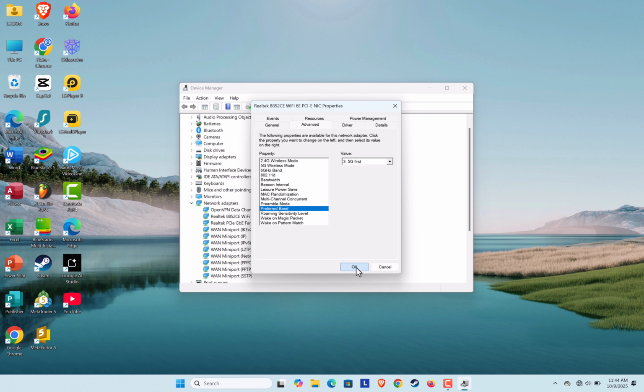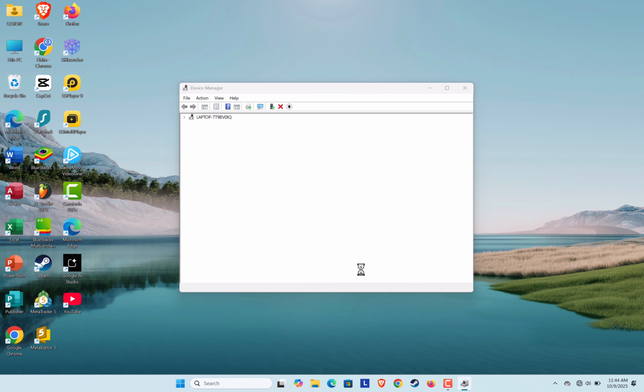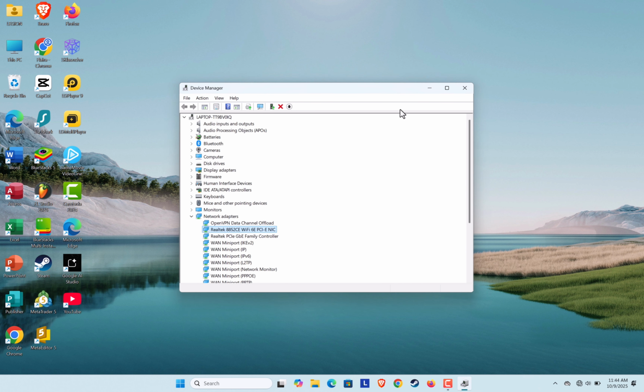Once you're done, click OK and your adapter will reload with the new settings. And that's it. You've enabled 5 GHz Wi-Fi on your laptop for a faster connection.